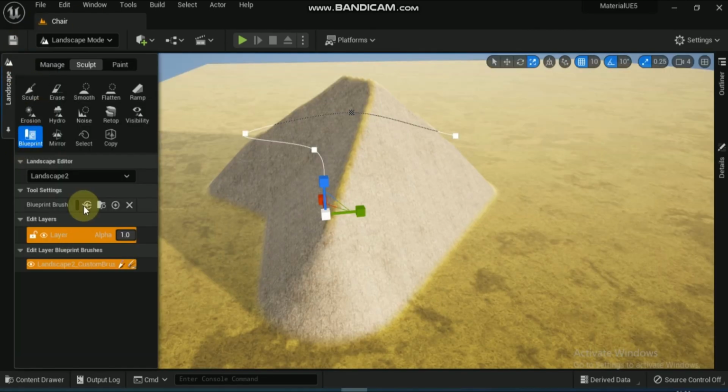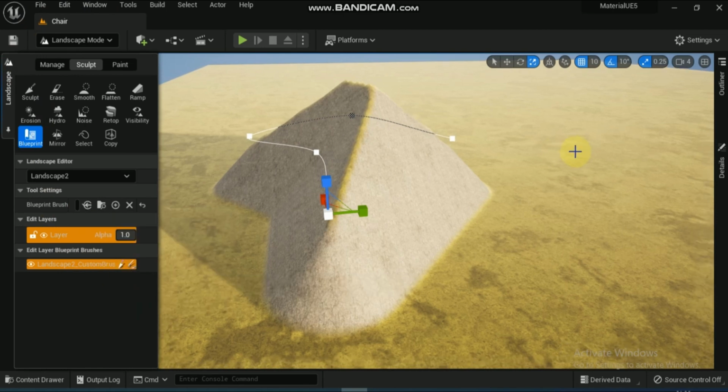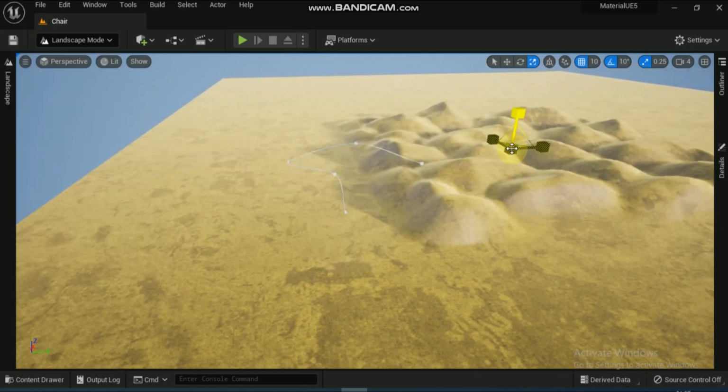Next is the Custom Brush Material Only brush. The Custom Brush Material Only brush uses a material to apply procedural noise to the whole terrain to form a base.